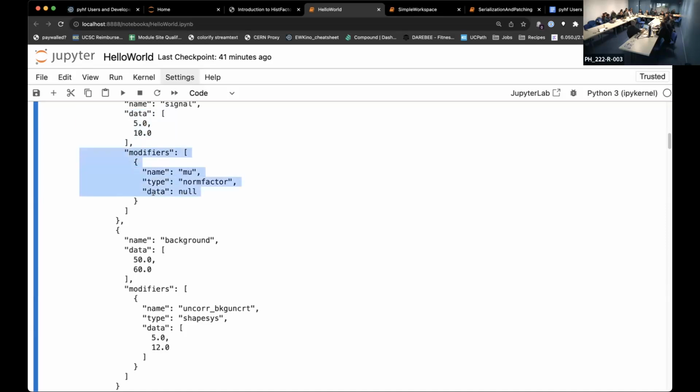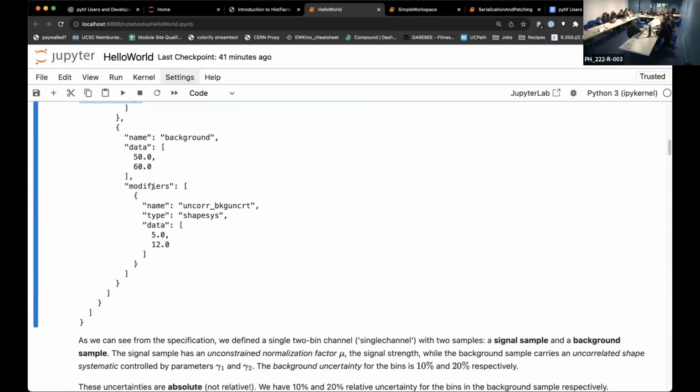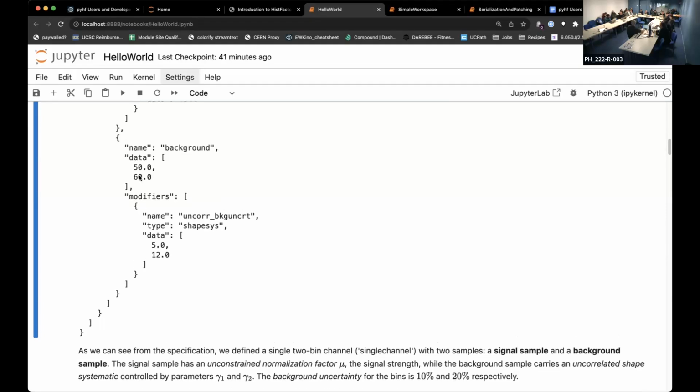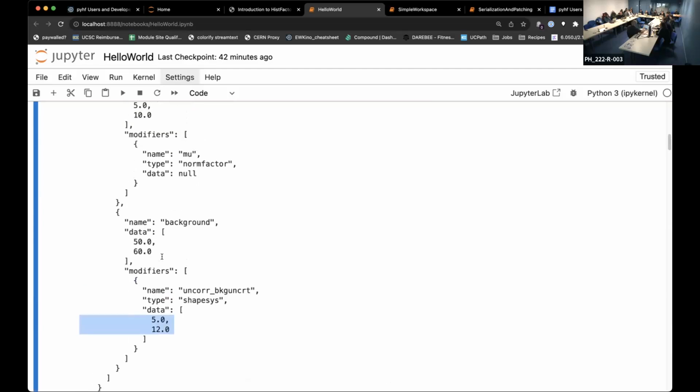So, for example, let's go with the background model first. On the background model, we put in a background uncertainty using a shape systematic modifier. And this modifies the expected event rate of the background using the data of this modifier, the 5 and 12 that I just mentioned here. That's what we mean by modifier. It literally is modifying the background model here as we vary the parameters of the shape systematic.